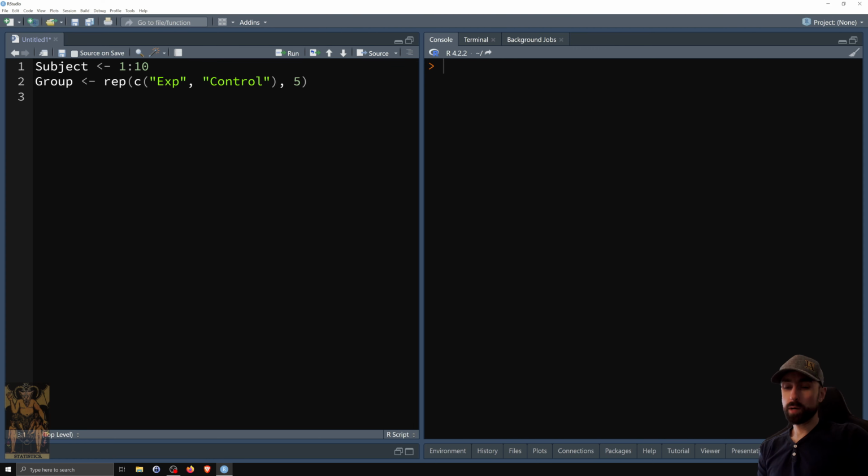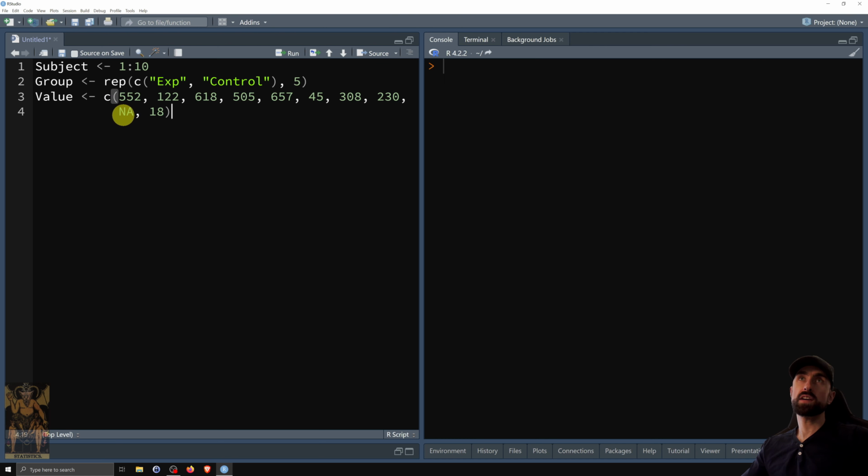And we can create one more object here. We'll just call it value. And value will represent the measurements that we took for each subject. So we'll input random numbers here. I've already selected 10 random numbers, so I'll just paste them in. And critically, what I've done here is I've made the 9th value a missing value. So that's why it's NA. I'm just doing this for illustrative purposes.